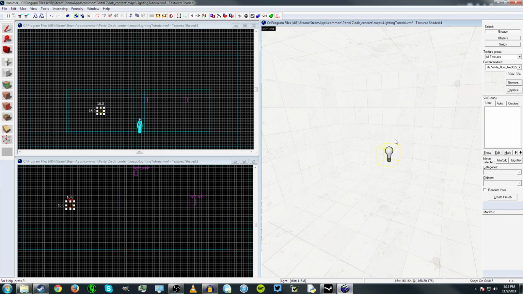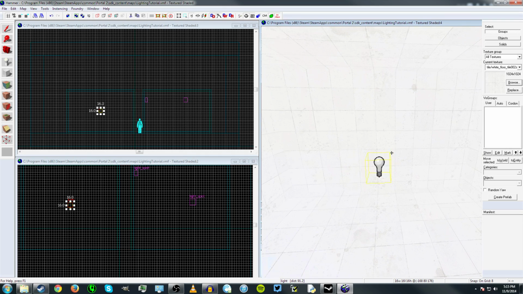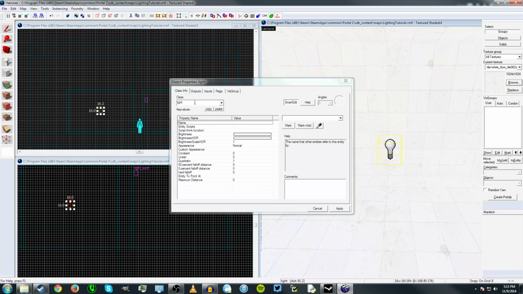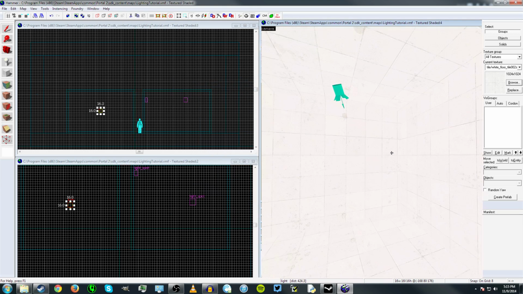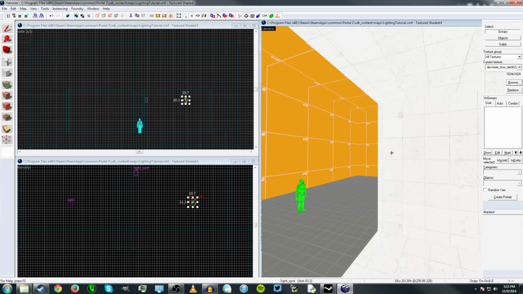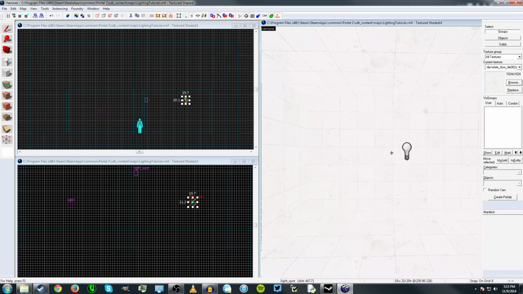Today we're going to be going over the basics of lighting in Hammer. Now there's two basic light entities that we're going to be looking at today. There's the light entity, whose class name is just light, no underscores or anything, that's it. And then there is light underscore spot, which is slightly more complex but still useful. So first let's look at the light entity.